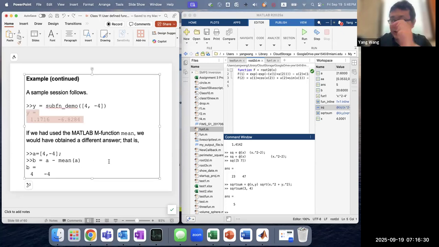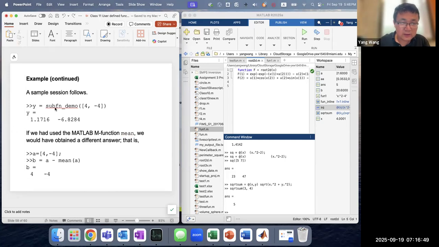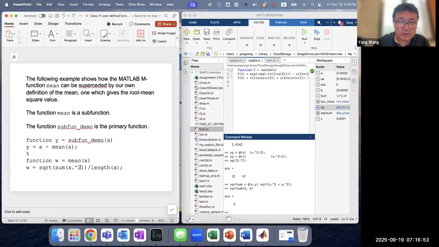But if you directly call the function mean, it's going to use the MATLAB predefined, built-in function of the mean. So you're going to get completely different results. This is mainly because when we call this function, it first looks for the subfunction that's defined in this main function here. So you can see the sequence for the function definition.